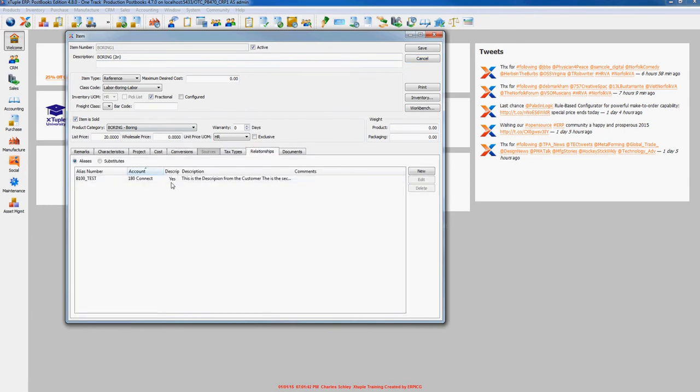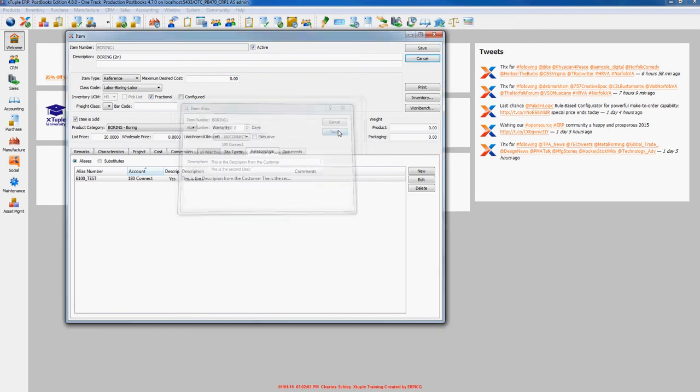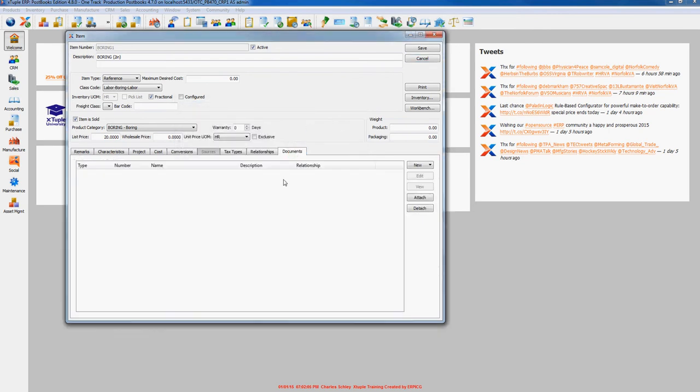And then relationships is how you set up a relationship between a customer and this item. Once you click edit, this will show up. If this is what the customer calls the item, and the customer that's associated with that on the account, you would click use this item as the description for the billing and paperwork, and you have two descriptions plus comments to use on that. Documents can be attached. If you have some kind of drawings or other pieces of information, they can be linked to this item.